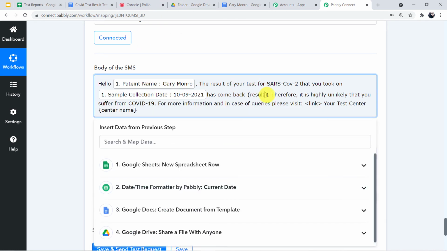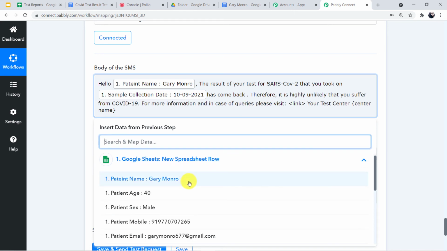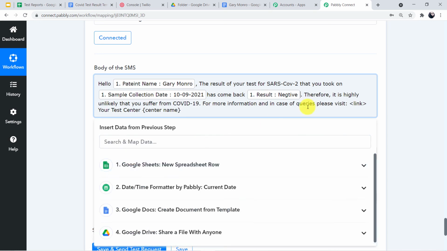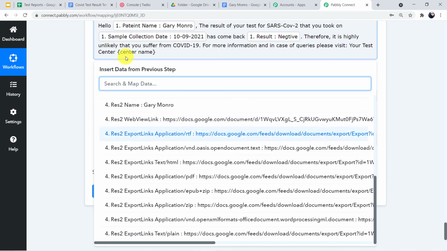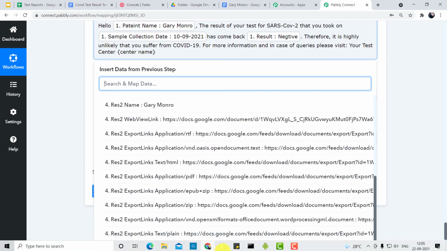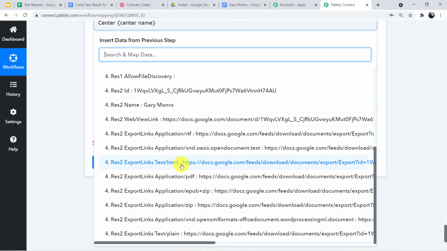Now we have to provide the result. So I'm removing this variable and mapping the result here. The result is negative. Perfect. Now comes the next thing, which is the link. The link I'm going to provide is the link of the PDF which we are going to send to patients so that they can view it. We got that link in our last step, which was Google Drive. As I showed you, there are several links generated, but we have to send the PDF, so we are going to select the link containing the PDF.